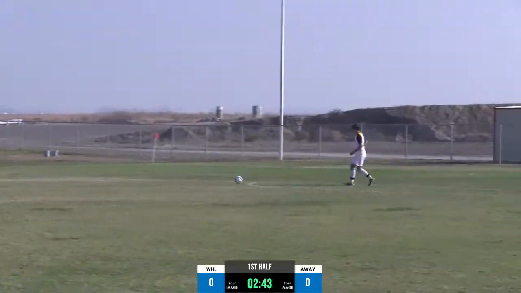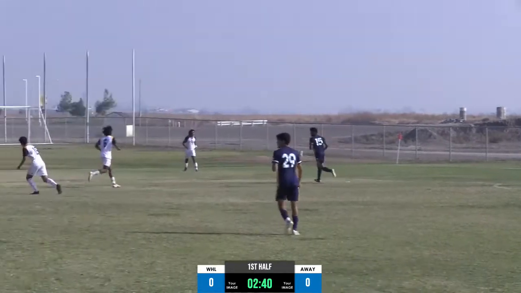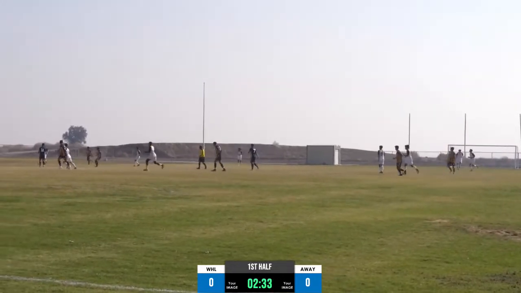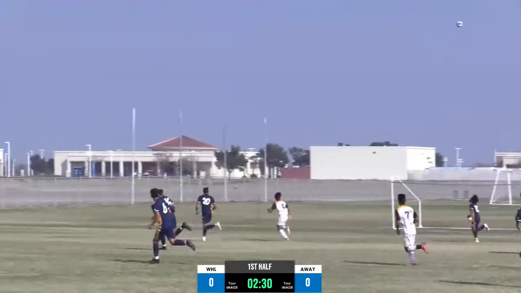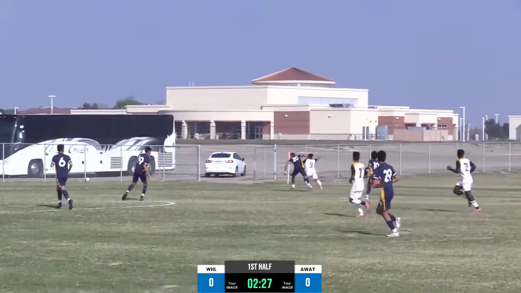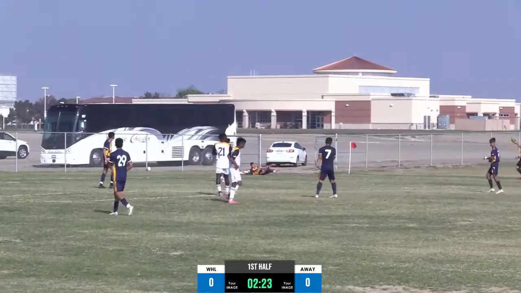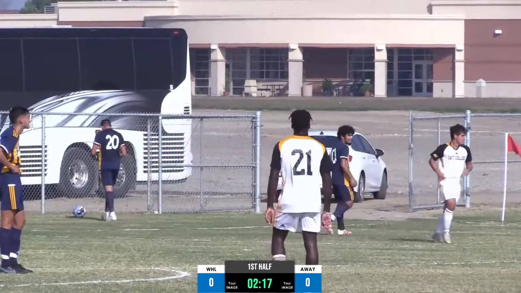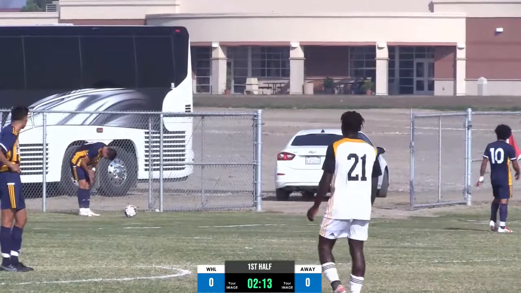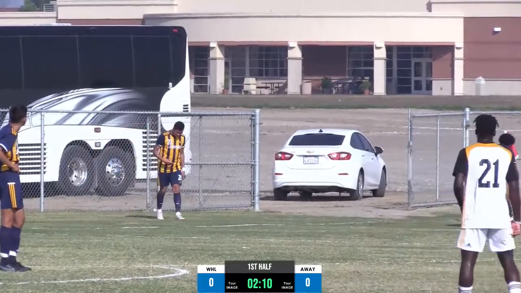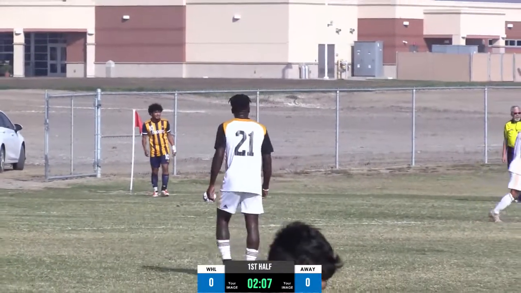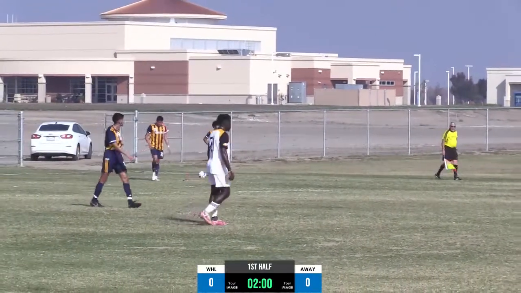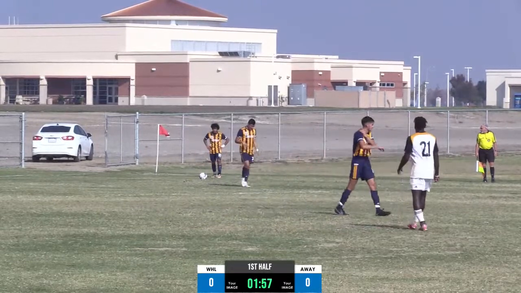Taft still with possession. As the Cougars will kick it ahead. That's a terrific job of boxing out on that far side. Man there for West Hills Lemoore, Christian Lamas. Lamas marking Nathan Gutierrez. Be a free kick for West Hills Lemoore.